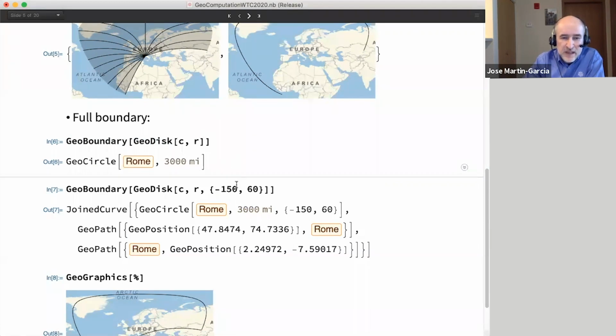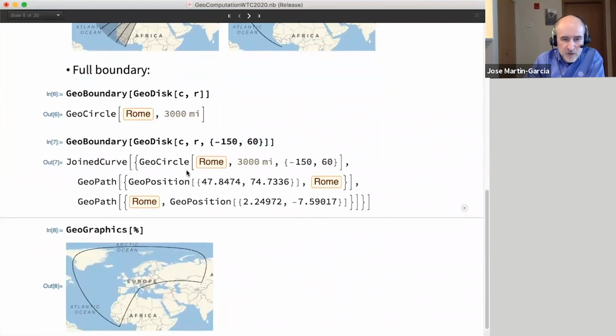Now, if we have a geodisk that has only a finite, or well, not complete range of angles, then you see that we get these more complicated objects. The reason for that is that now, of course, we need to give also these two lines, these two geodesics, as part of the boundary. So this is what this is doing, it's joining this segment and the two geodesics.